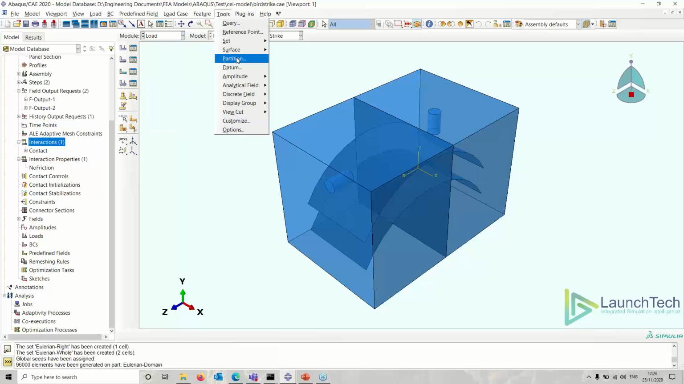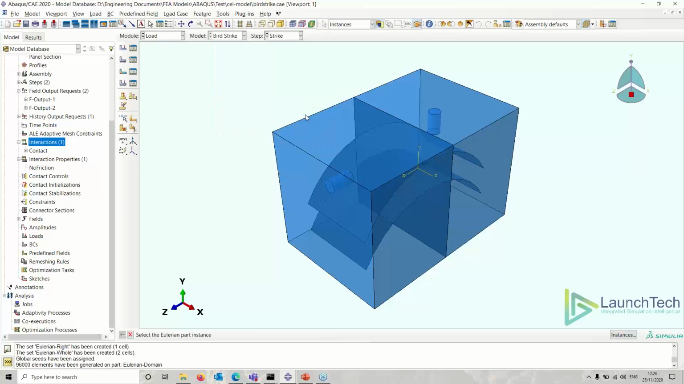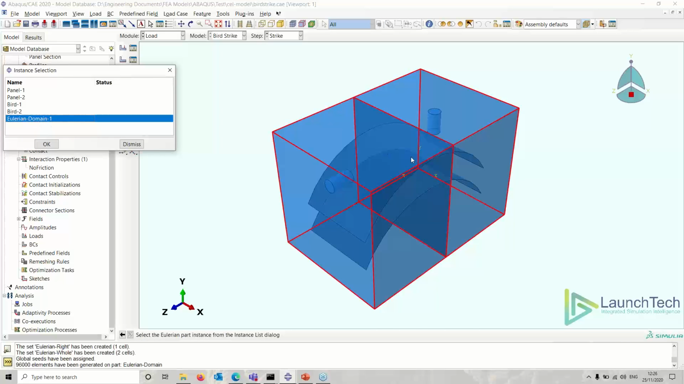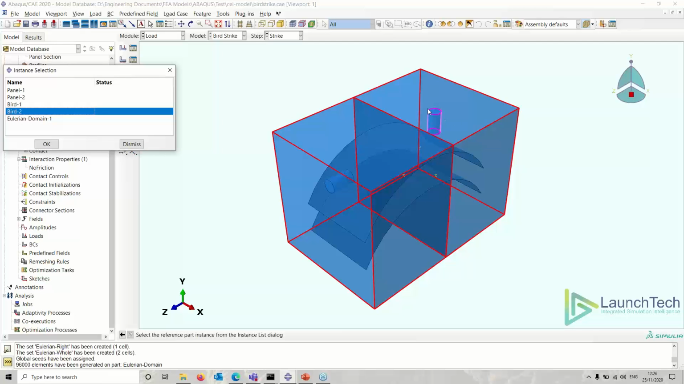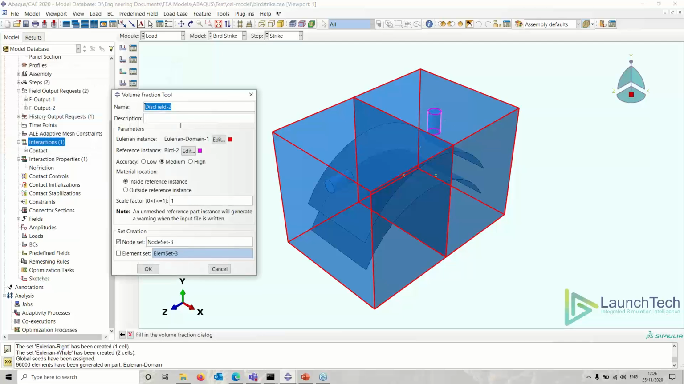So I'm just going to go to tools. I want to go to discrete field again and go to the volume fraction tool. I then go to instances to check my Eulerian domain, and then I go on to the instances again to tick the bird right. Abaqus will give me this option, and I'm just going to name it bird right. I want to give the accuracy as high as possible, and then the node set I'll create it the bird right model.